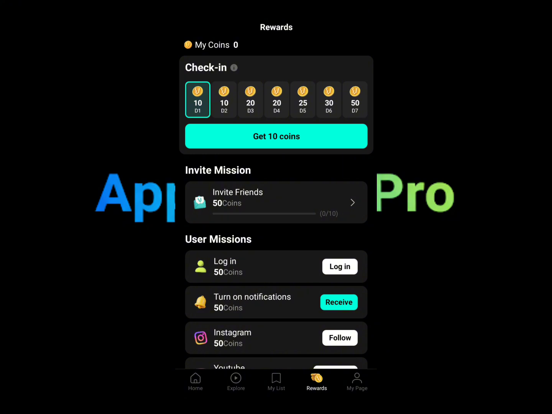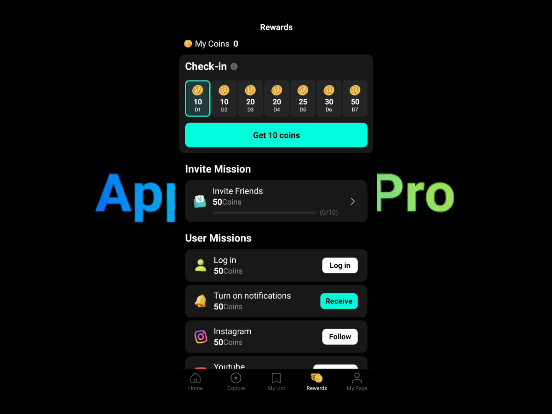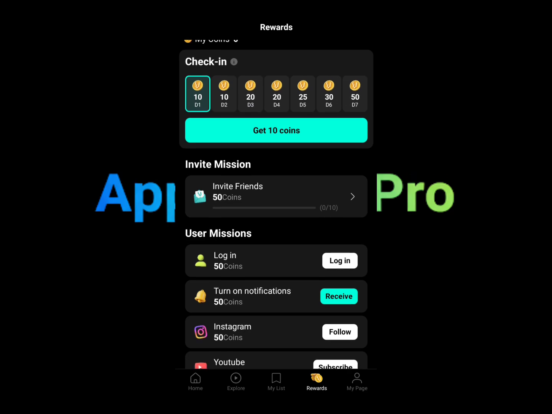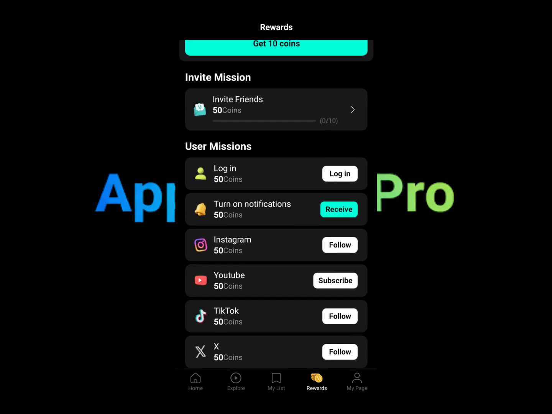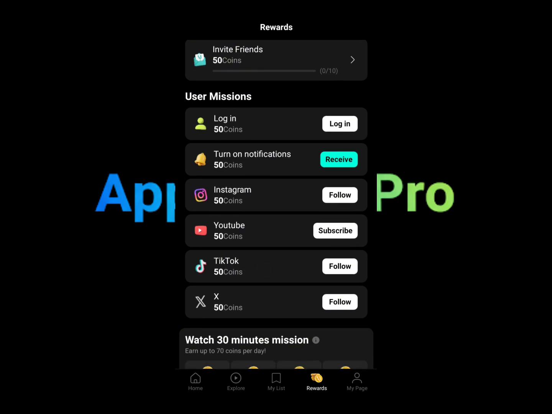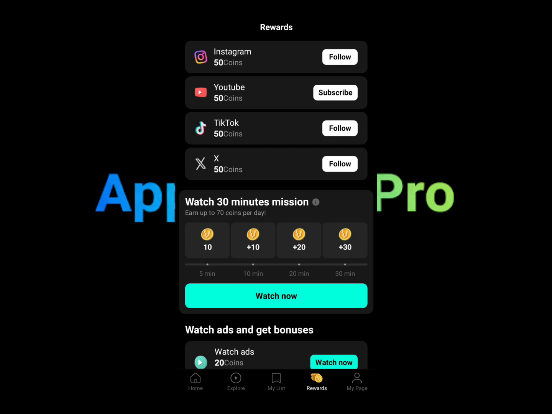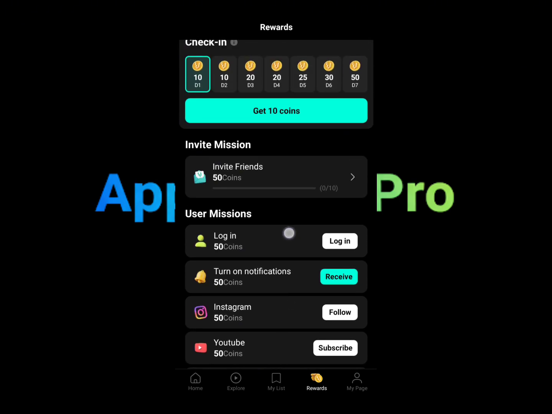Just using your application, you'll be able to get free coins. You can see here you get 10 coins for free. You have some other coins which you can get as well. And just for logging into the application, you do get free coins as well. You have to follow them on Instagram, YouTube, TikTok, and on X, and you'll be able to get free coins. As you can see here, how many coins you're getting for each of these tasks. And the more you watch on this application, or the more drama series you watch, you get free coins as well. So there's just a lot of ways in which you can get free coins.